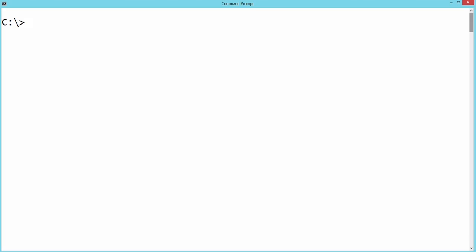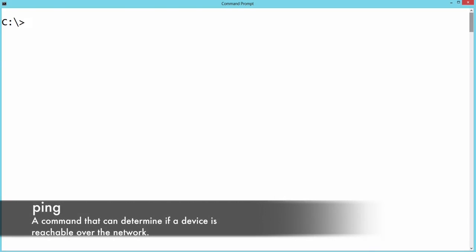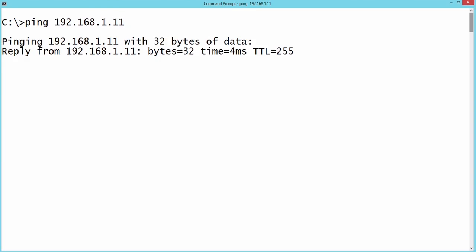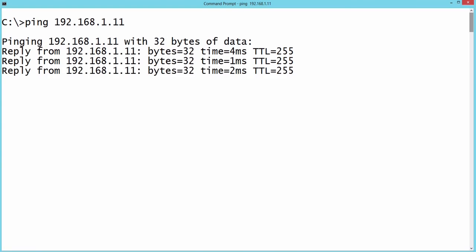We can use the ping command for that, P-I-N-G. That's a great command that we can use to check for basic connectivity, and we're going to be using that over and over in our networking careers. From a Microsoft Windows prompt, let's enter P-I-N-G followed by the IP address of our switch, the management IP address, 192.168.1.11. And we see that we're getting replies.